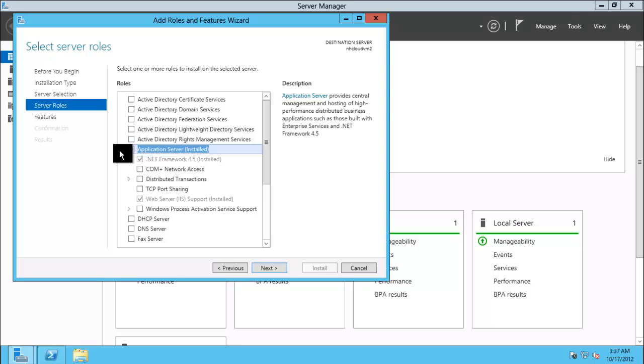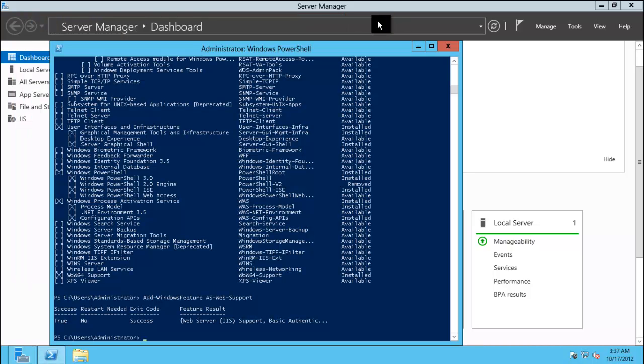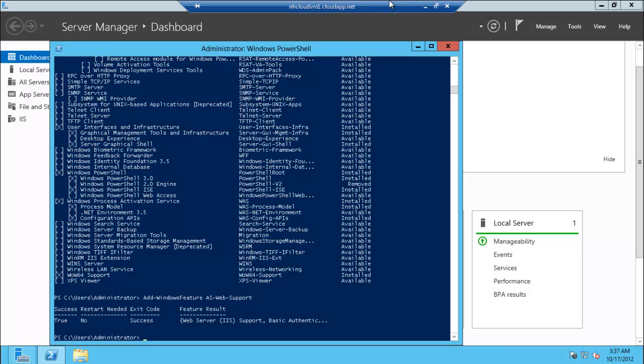Let's check on the application server, and this time the web server support is installed. Let's close this window. At this time we completed configuring the IIS on both machines, VM1 and VM2, and they are ready to load balance. Now let's create some app and deploy into these VMs.